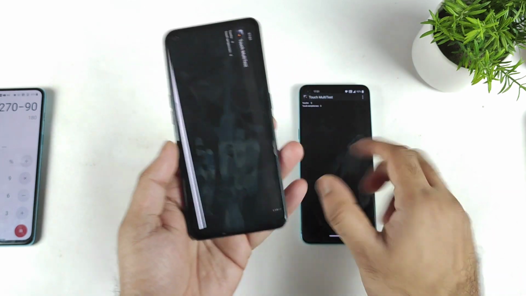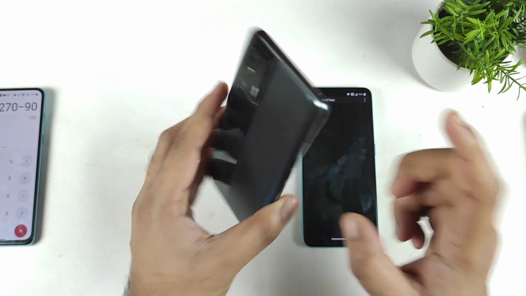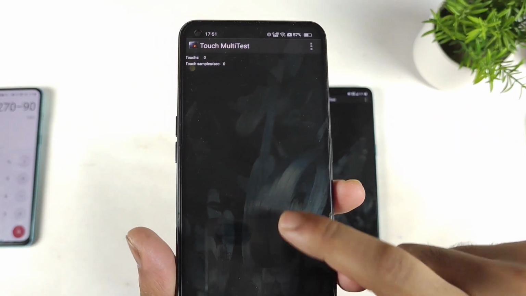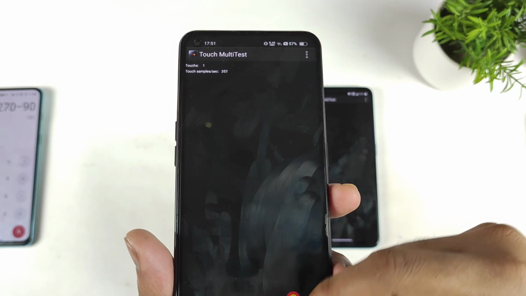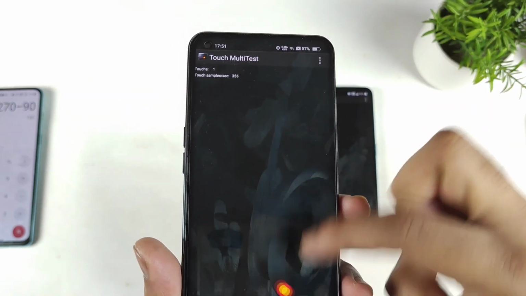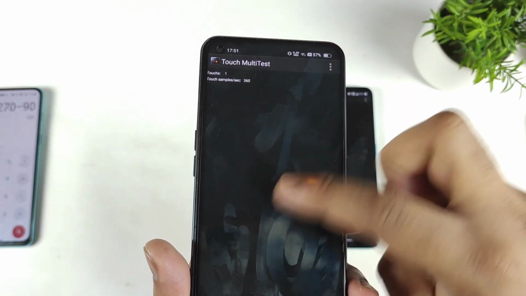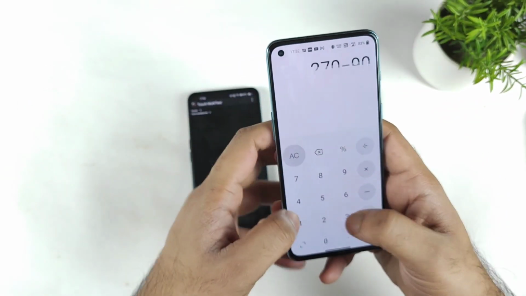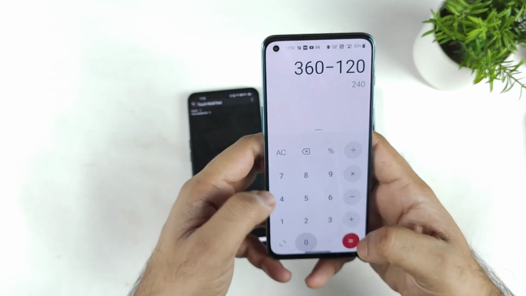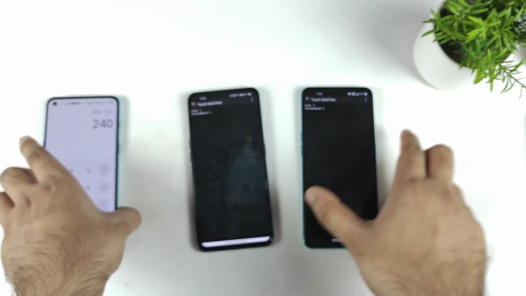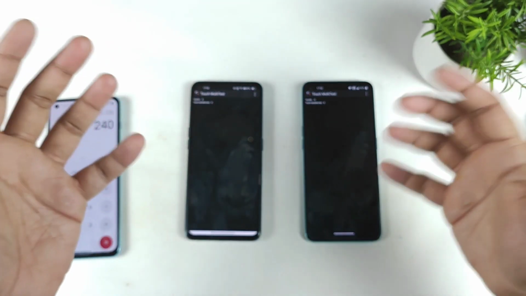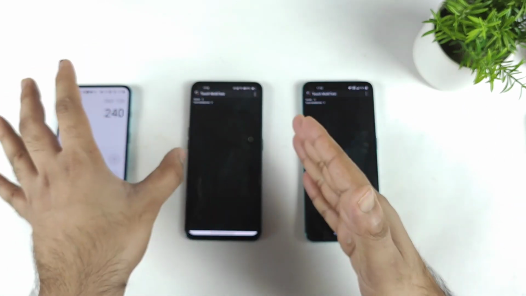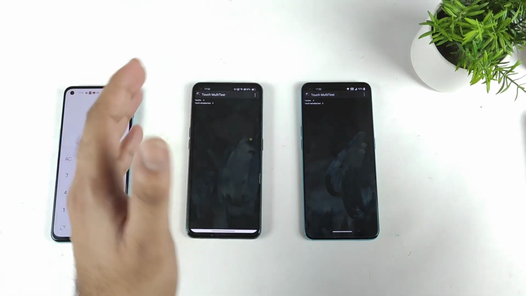Now let's check what's happening with the touch sampling rate in the Realme X1 Max. When I swipe the finger, you can clearly see we are getting about 360, actually 368. That number is not the touch sampling rate itself, so we need to subtract. 360 minus the 120 Hz refresh rate gives 240 Hz touch sampling rate in the Realme X1 Max device. You may wonder why we subtract. Always subtract the refresh rate, and whatever value is left over is the touch sampling rate of the smartphone.